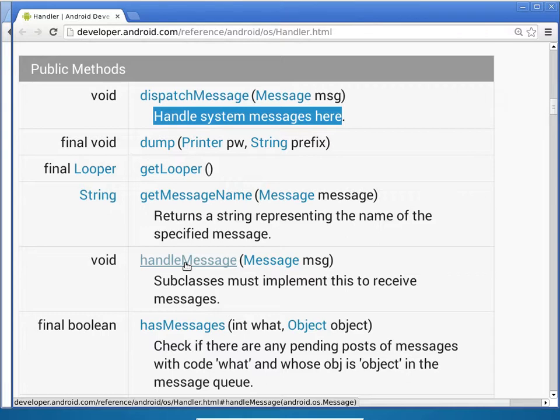Okay. Here I have a message, okay? Somebody sent a message, and handle message is basically going to specify the logic of, if I receive a message with these parameters, this is what I need to do. Okay. So that means handle message is a method that is specific to a particular handler.